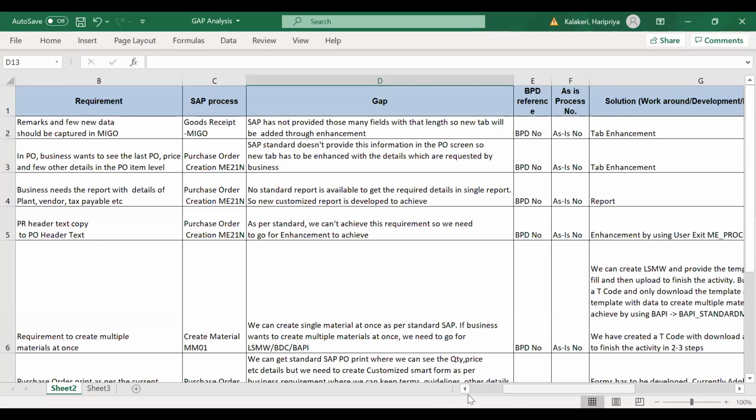So we have identified the gaps. I need to show the gaps also, right? I will show you how the gap document will look. One second. Gap analysis. We will do the gap analysis. Like this, we'll put it in an Excel document. We'll prepare this gap document.